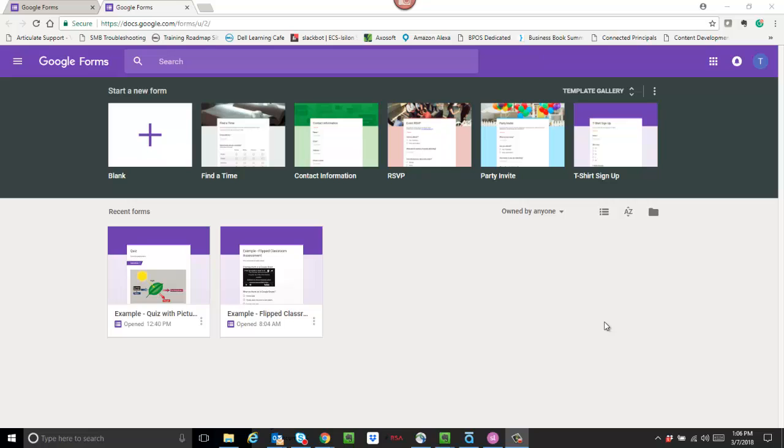So let's look at the Google Forms interface. It's similar to all the other Google apps. When you first get into it, you have your forms that you've created. So I have some example ones here.